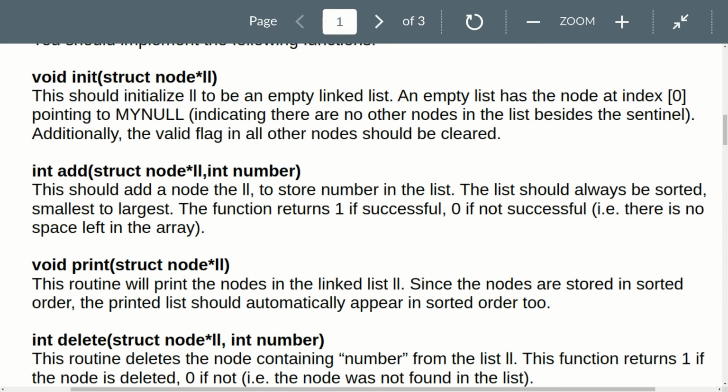All right, and if your list is set up in such a way that it's always sorted, then this print function will print your nodes in sorted order. And print doesn't return anything, so it's declared to be void for its return type.